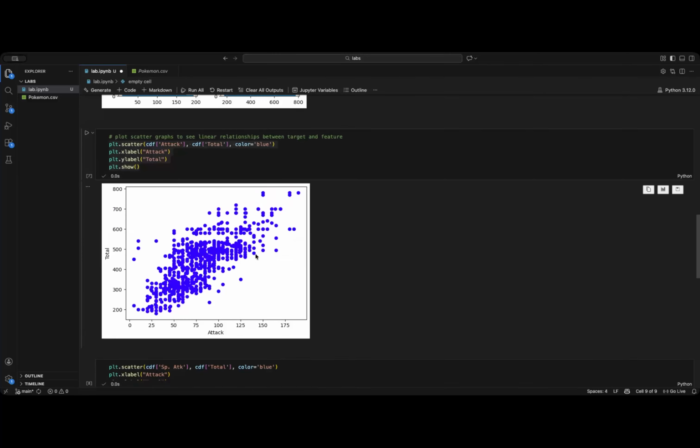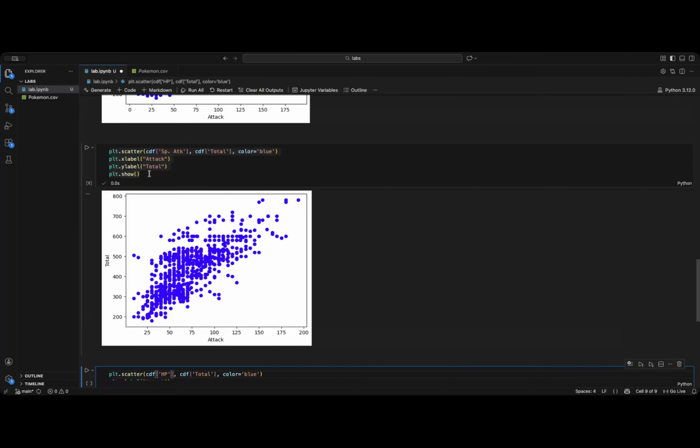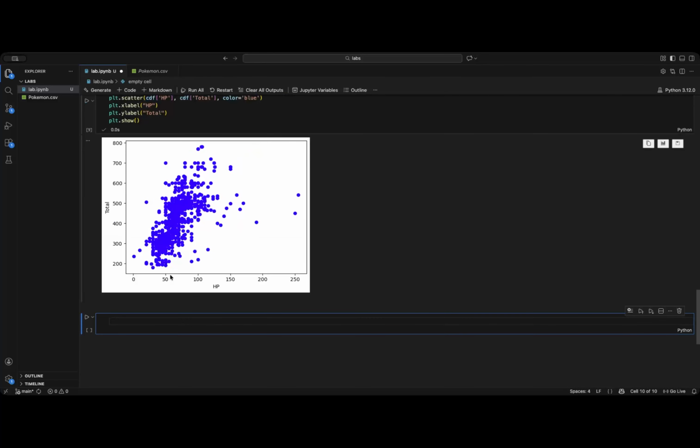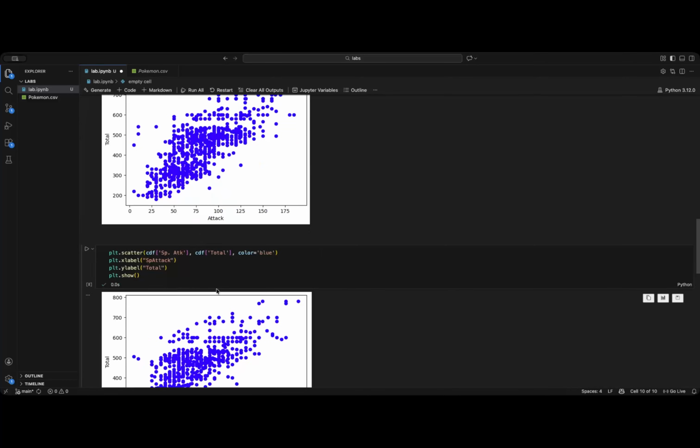Special attack, and we can run one more for HP. It's not attack or special attack here, it's HP. HP will be a little bit different. I guess it will be a lot different actually. Okay, so what are we looking for here?